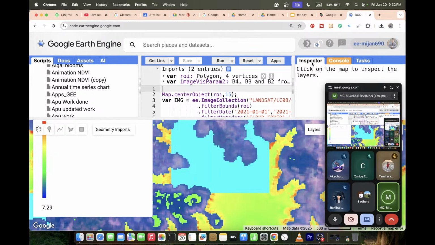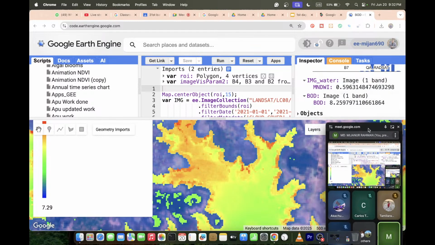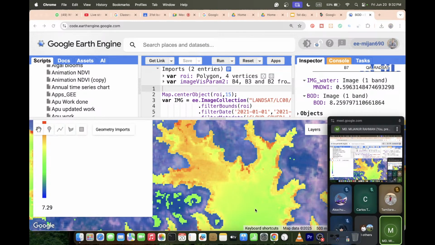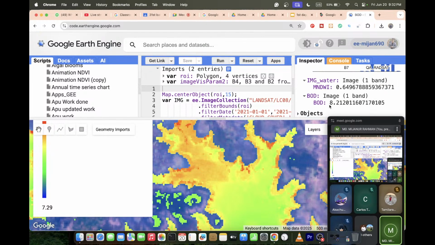Suppose I click on the inspector tab and click on this map. Now it shows me, for this coordinate, what the value of BOD is. We can find it here. Suppose I click here. Now for this coordinate, what's the value of BOD? We can easily get this type of result.